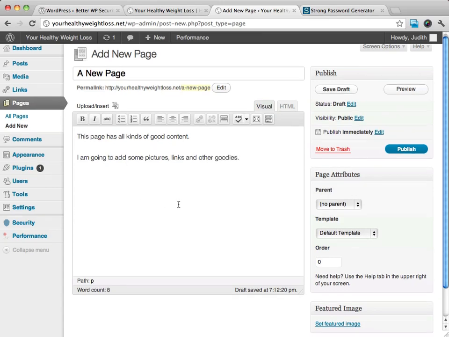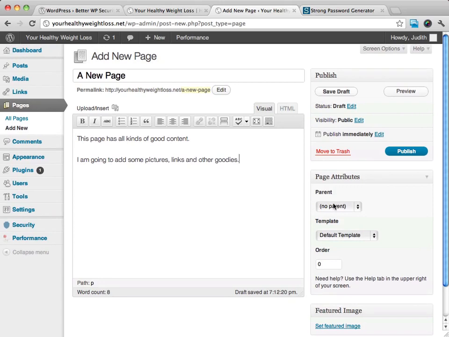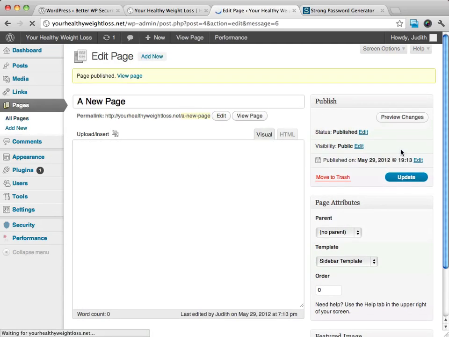Then I have a couple of options. I could say that this is basically a child of the first page that's out there, which is the sample page, but this isn't. I can also choose a couple of different templates: the default template, or the sidebar template. The sidebar is going to show a sidebar on the side. So for right now, I'm going to just choose a sidebar template, and then I'm going to click on publish.